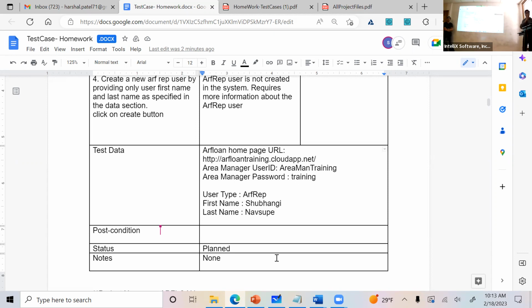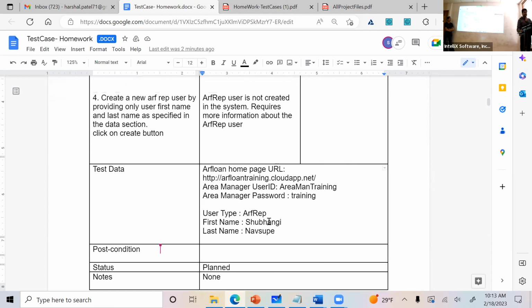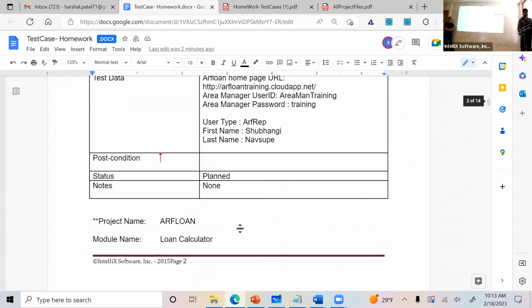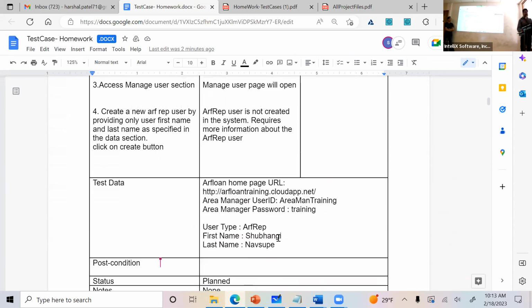So what will be the test summary? What do you think it should be? No, not this case, I'm asking, if I'm providing all the data, how should it be? The test summary is about the test. Test data is different. Test data is different.